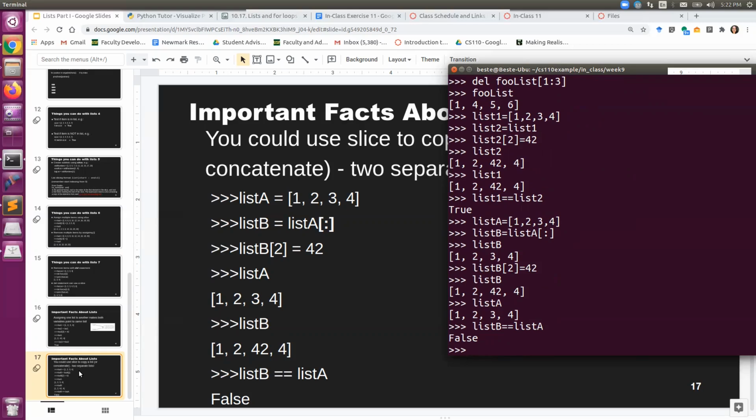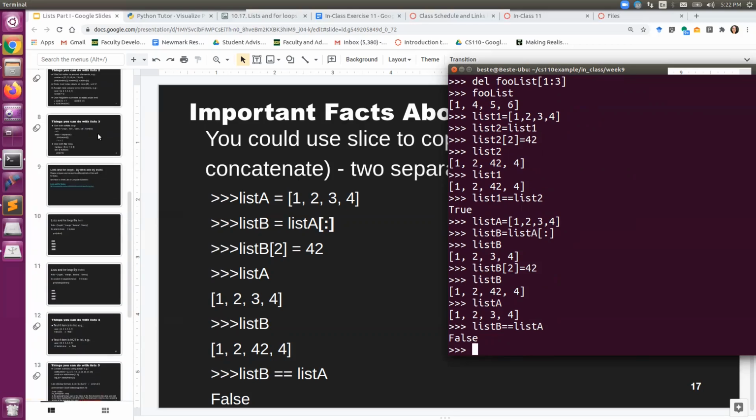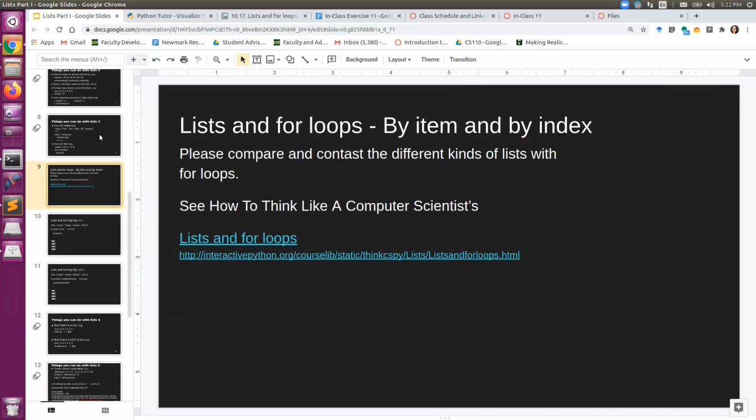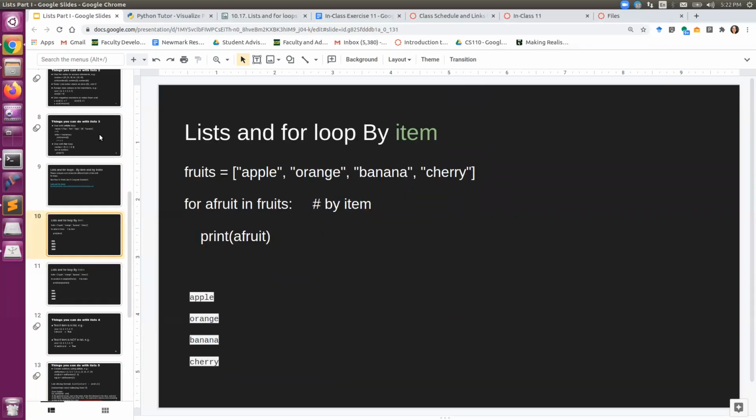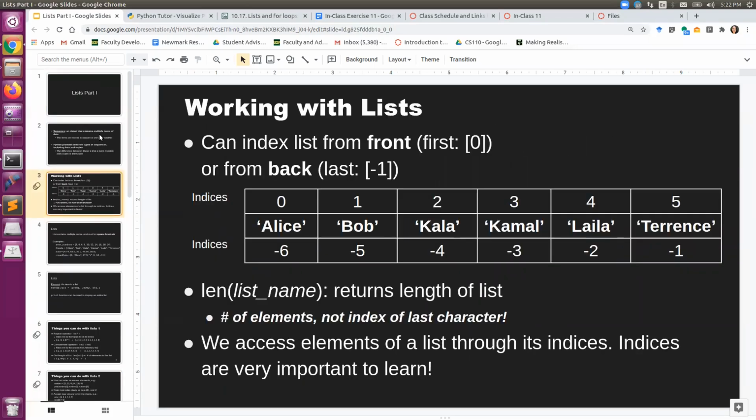Good. So there's a lot of stuff here, but the thing that I want to point your attention to the most are the loops. So make sure you get those down. And the other thing is make sure you understand indices and how they work.